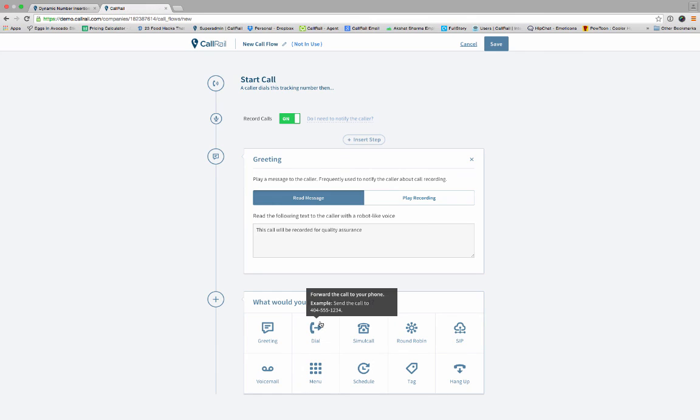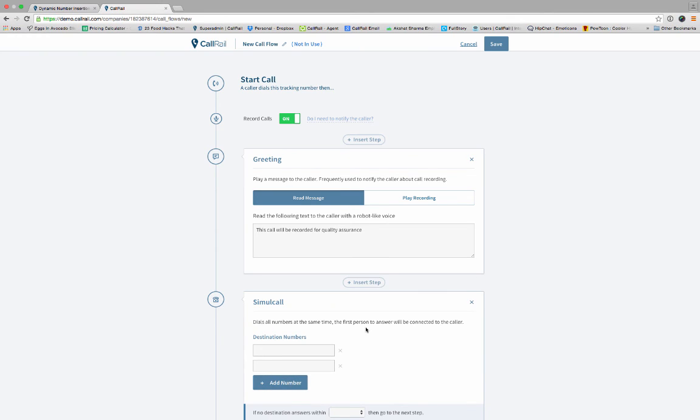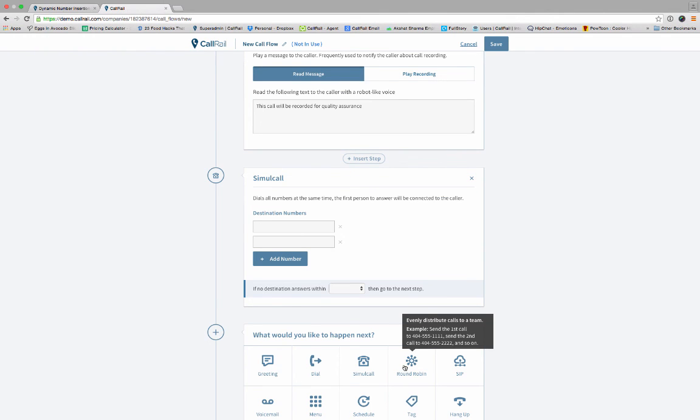You can use the dial feature to forward a call to a specific destination number, like your cell phone. You can use a simul call to have multiple phones ring at the same time. Let's say you have a staff of 2 people. So with the simul call feature, when someone calls your business, the phone for both the staff members will go off, and whoever picks up first gets the call, and the other phone will stop ringing automatically. Round robin is commonly used by sales teams to evenly distribute calls to all the team members. You can use the SIP feature to have a phone ring at a specific SIP endpoint.